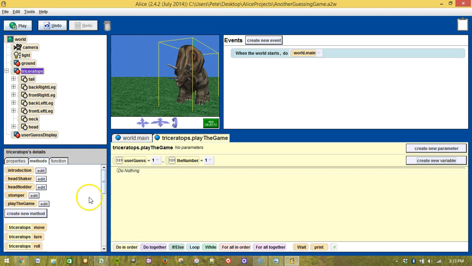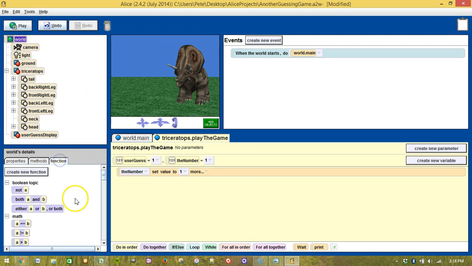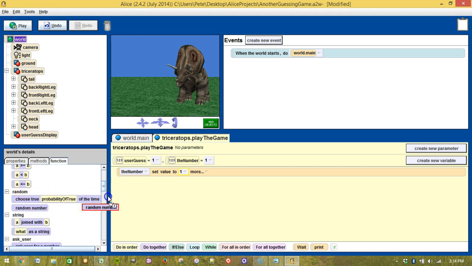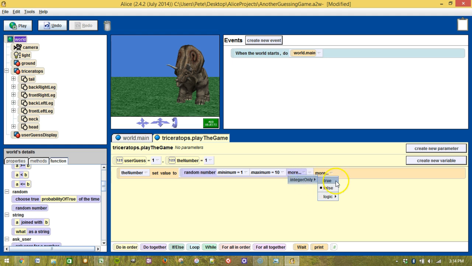So we're going to set the number straight away, and we'll set it to a dummy value. Use one of our functions, and we're going to choose a random number. So we're going to set it to a random number between 1 and 10 for now, and we're going to make it just the integer only, so it's just going to be a whole number. Sorry. Now, Timmy's thinking of a number.